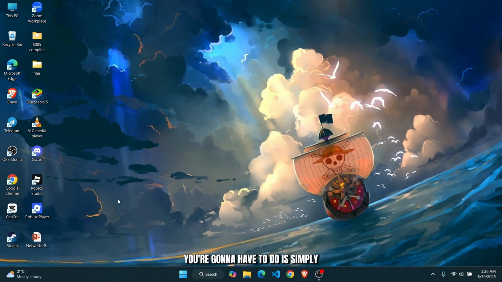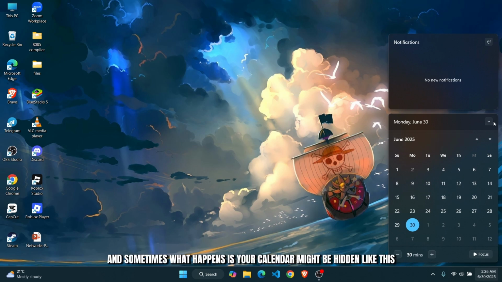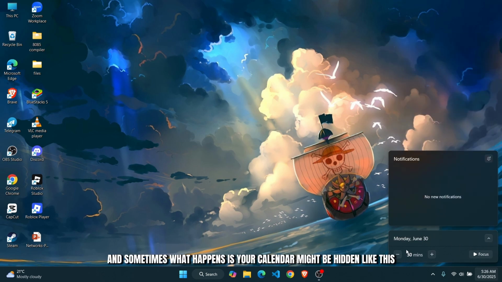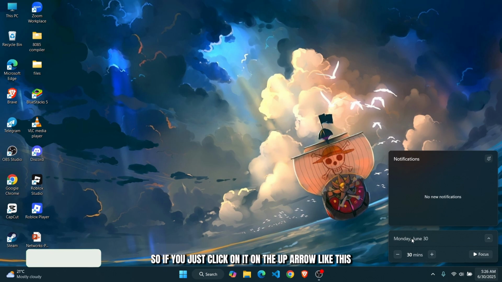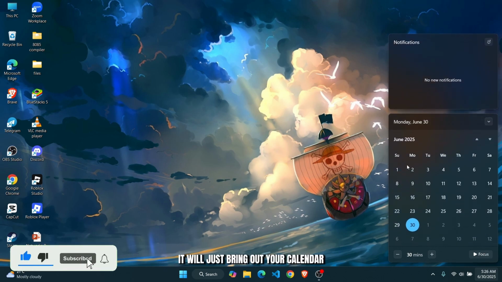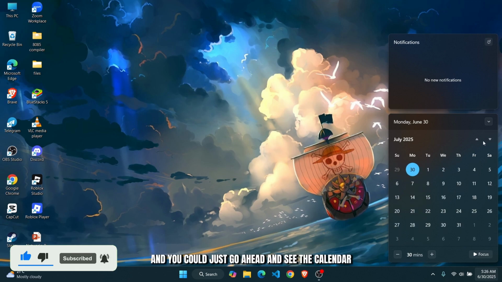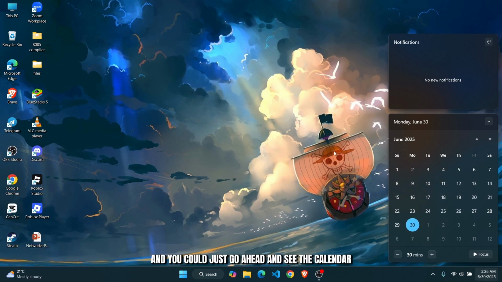So the first thing you're going to have to do is simply head over to the notification section or just the date and time option right here. Sometimes your calendar might be hidden like this. So if you just click on the up arrow like this, it will bring out your calendar and you can go ahead and see the calendar.